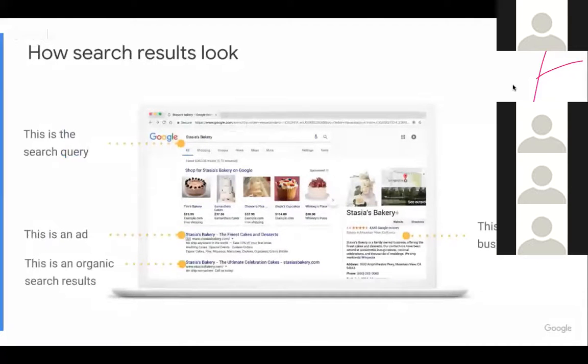After the search, this is what a searcher sees. This is the search engine results page, or SERP. At the top, you'll see a word or phrase that your searcher typed in. That is the search query, in this case, Stasia's Bakery. Below the search query, you'll see the search results. This page can include ads, identified with the ad label, and below the text ad in this example, you'll see the start of the natural or organic results.